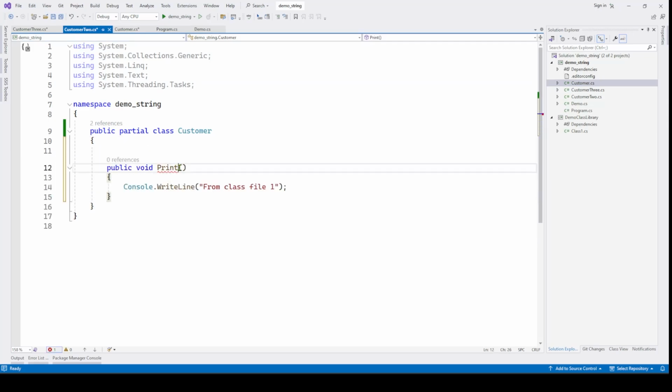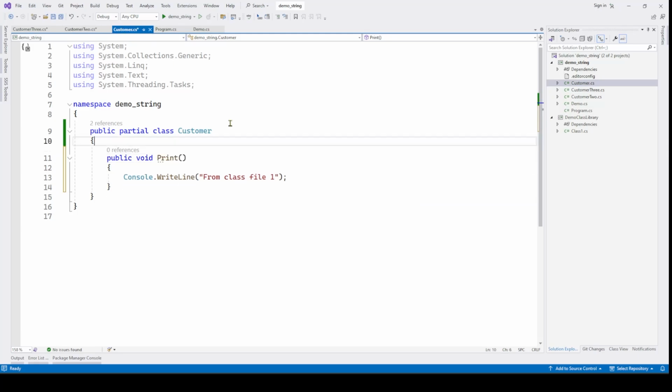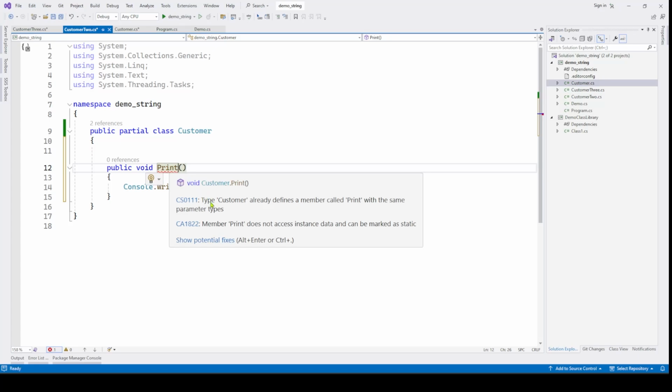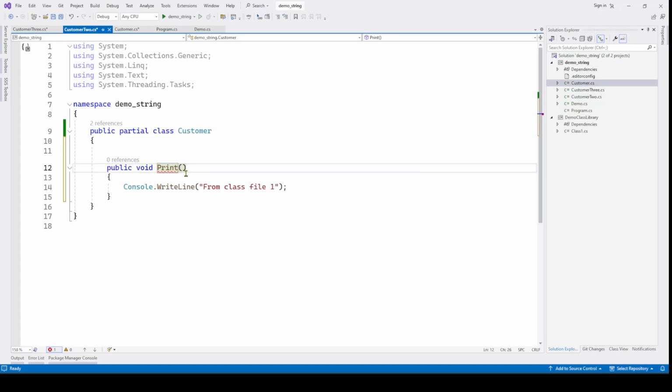Let me call it print2 because we already have the print method in this file, so we cannot have the same method in the second file also. If I try to create it with the same name, we will get the error: Type customer already defines a member called print with the same parameters. Either we have to do the overloading, or we have to provide a different name. Let me put print2 here and let's call it from class file 2.